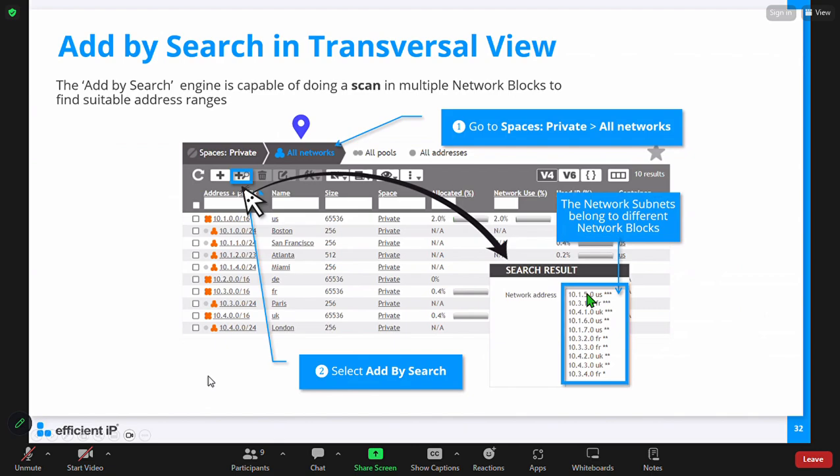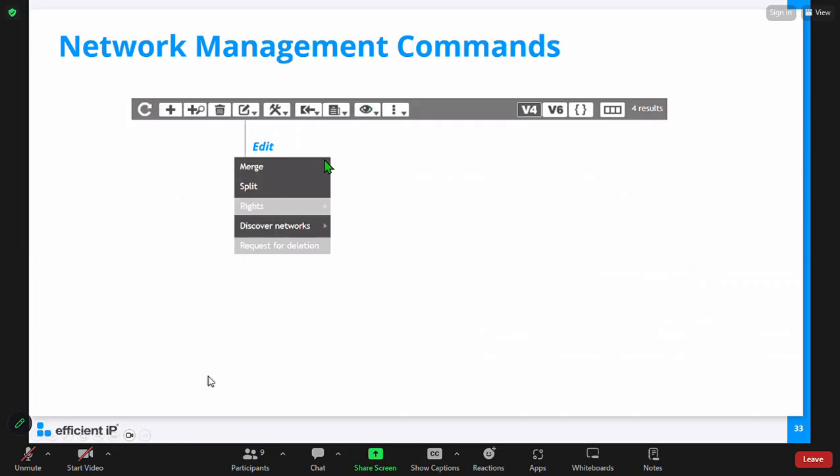So that is also another usage for add by search. They will suggest to you the best block in the space to create a subnet. Are you clear with that? Okay, good. So here is to give you the operation that you can perform on the network.